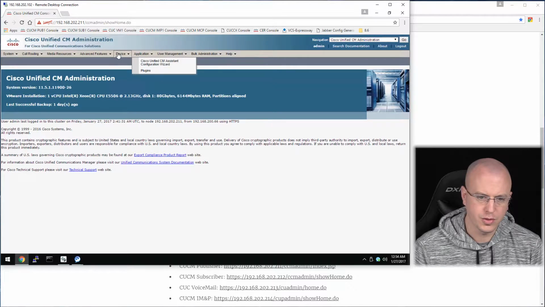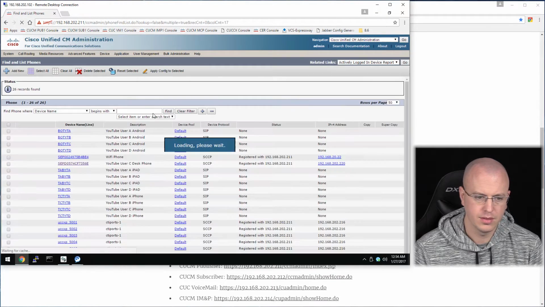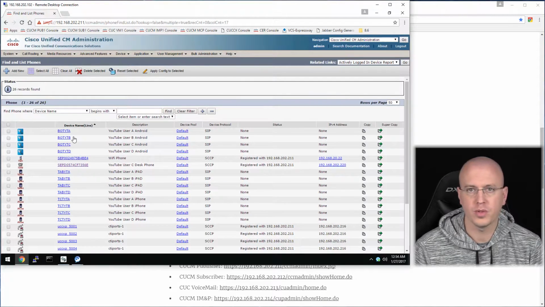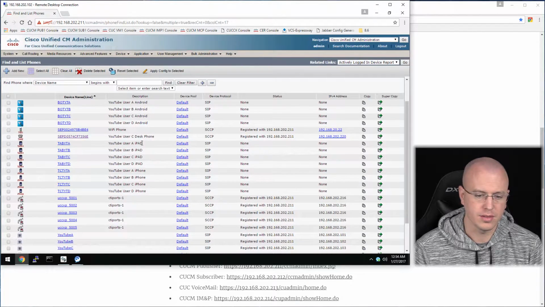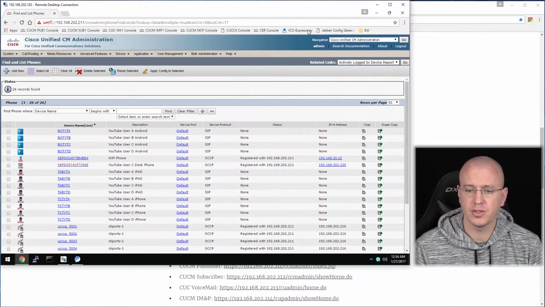So if we go over to our phones here, you can see all the ones that start with bot. That's for the YouTube user A through D. For Android devices, the tablets for the iPad, and TCT for iPhone. So you should be able to log in and register and make test calls and whatnot natively at this point. So just want to let you know that was there.